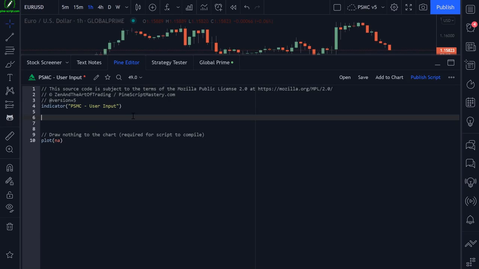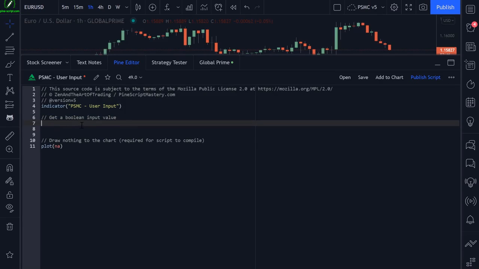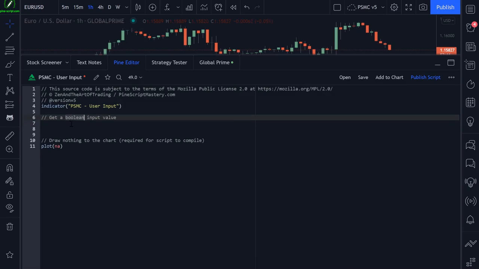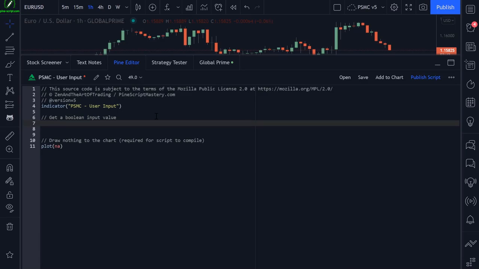Now, the first user input I'm going to introduce you to is the Boolean data type input. So get a Boolean input value. Now, if you're new to programming, don't freak out. A Boolean, it's a funny looking word, but all it means is true or false. So it's a data type that only holds a true or false value. So to get this input, I'm going to create a new variable here called input Boolean.